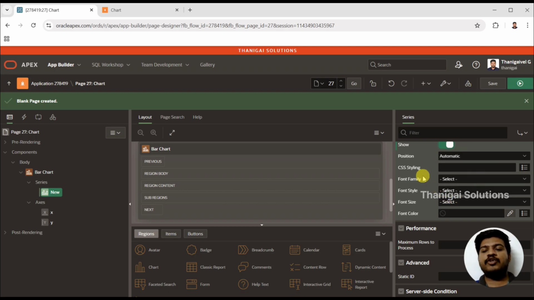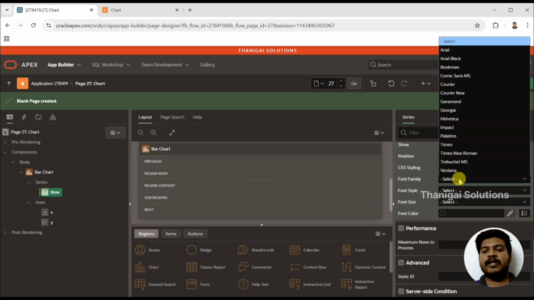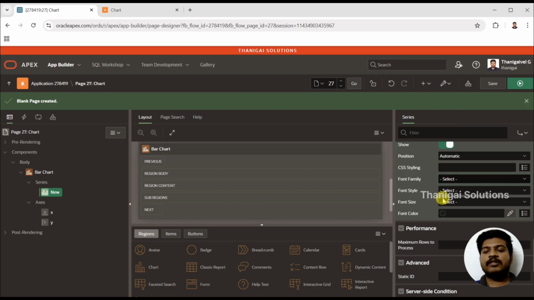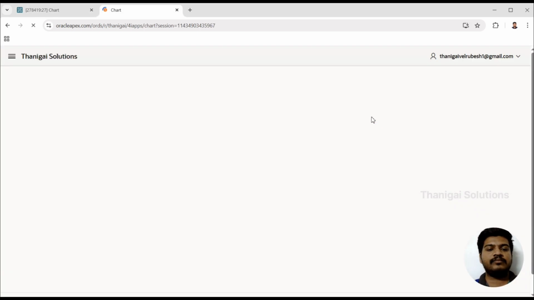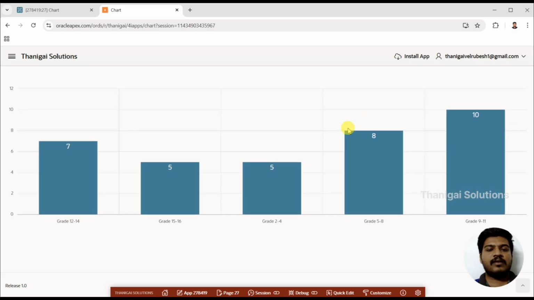For the value you are applying font family, which font you want, and the font style like italic or normal. This is the font size, you can mention what the font size is. Now if you run this, you can see the value is appearing, this 755. This is the value of this y-axis value.